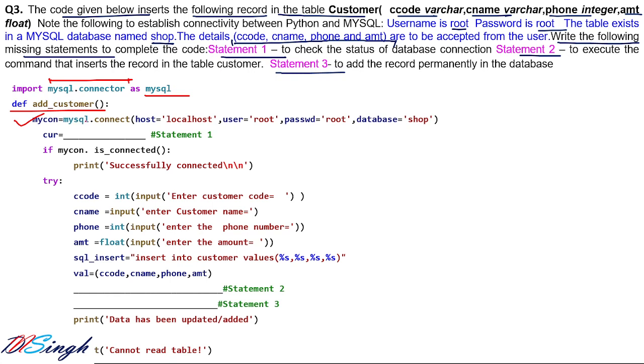So rather than writing mysql, we can also write mysql.connector.connect, or, as we have created an alias, we can directly write mysql.connect. Here we are passing these parameters to the connect function: host, username, password, and database. Host is localhost, username is root, password is root, and database name is SOP. We have already highlighted this one here.